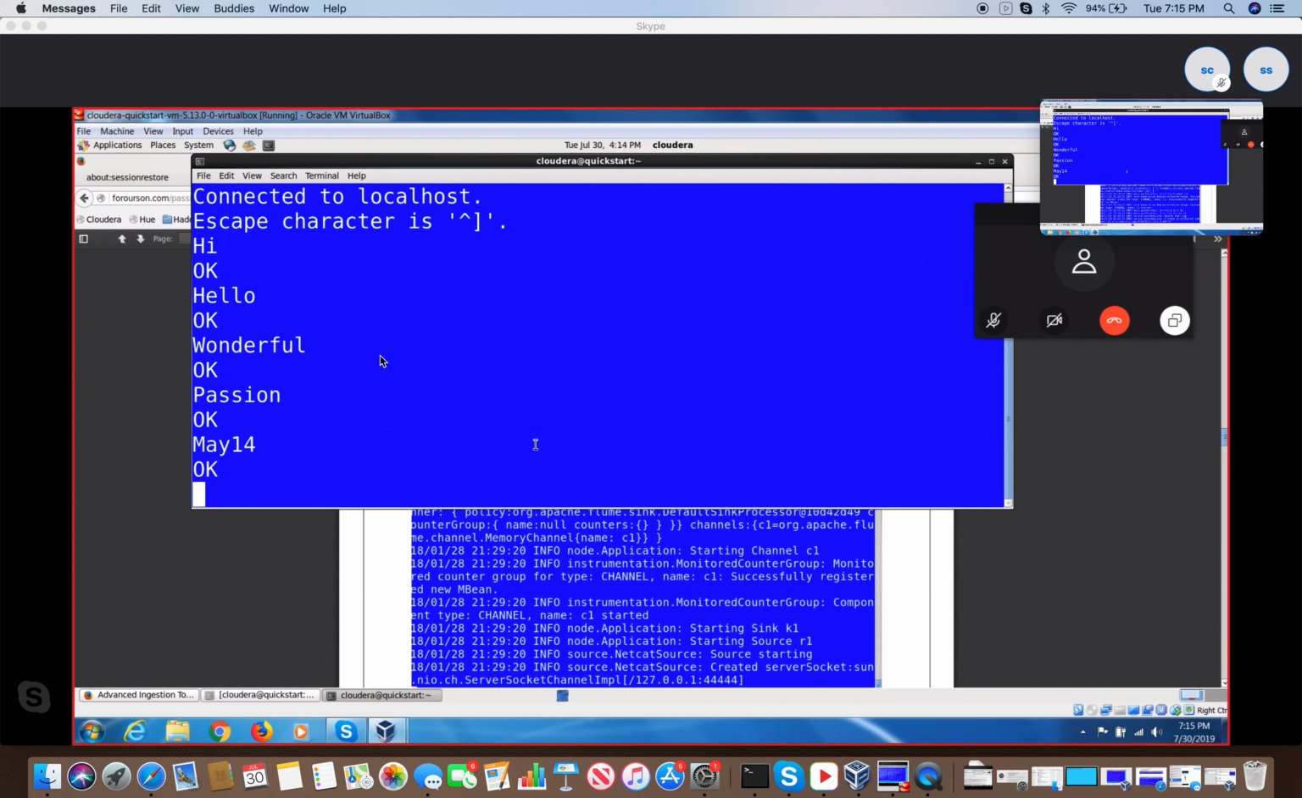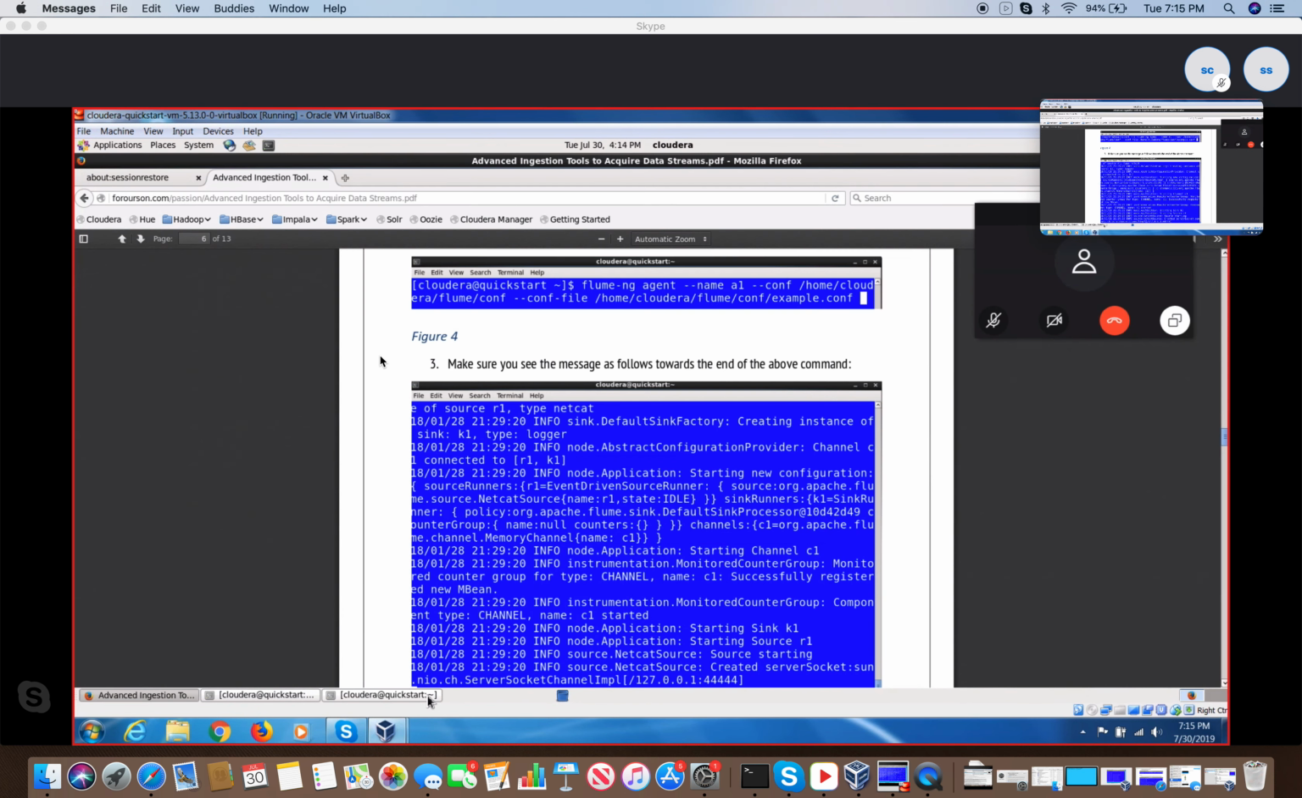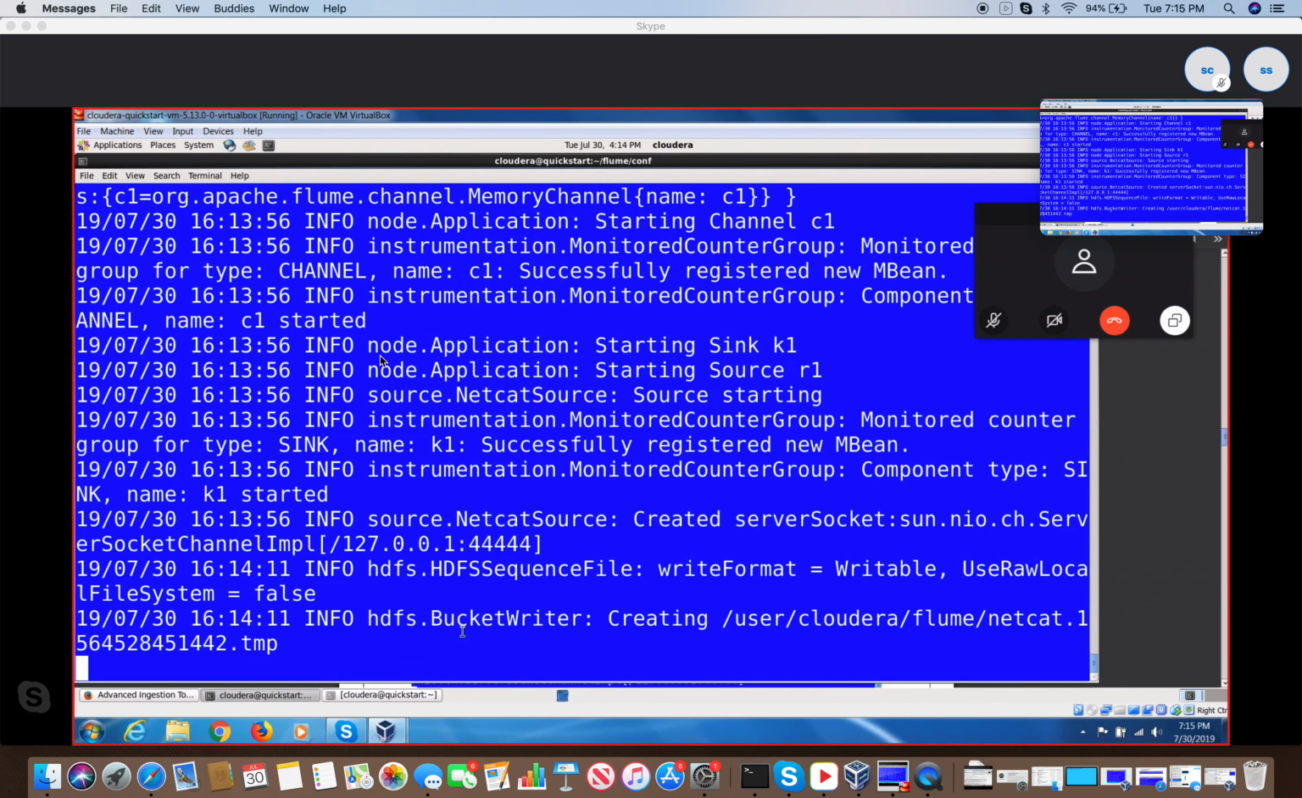Now what will happen when you write all these things? It will go to, I am writing it frequently so that I am not forgetting. All the data, nothing is coming in the output. Why? There is no logger. We have not used logger. Where is it written? User slash Cloudera slash Flume, correct?